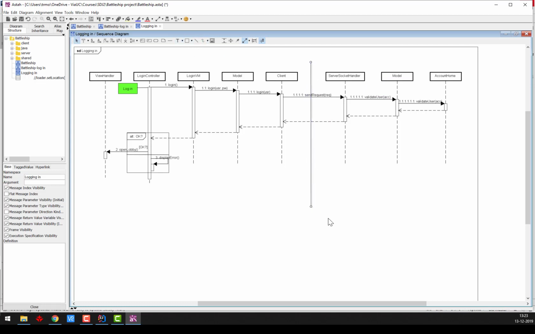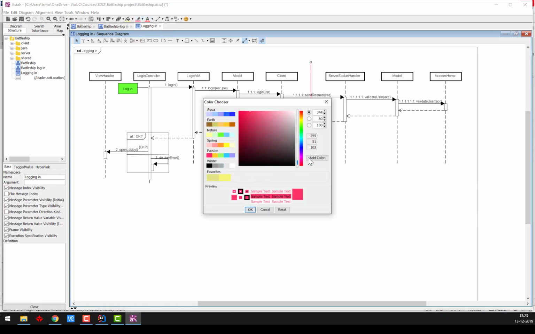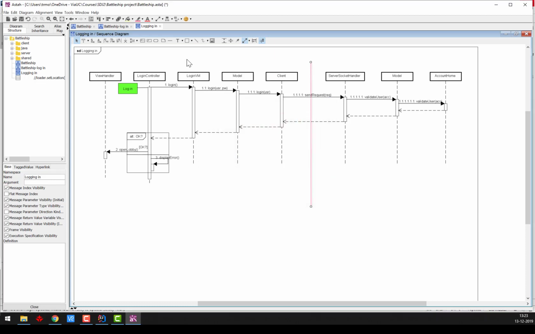Yeah, fine. Can I color this? I want red, yes. Can I set a width? Line color? Nah, never mind. All right, and I want to put this at the back.